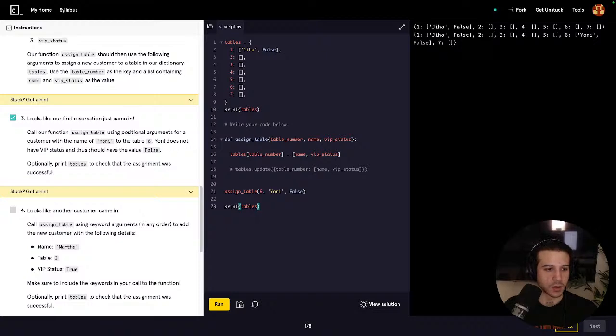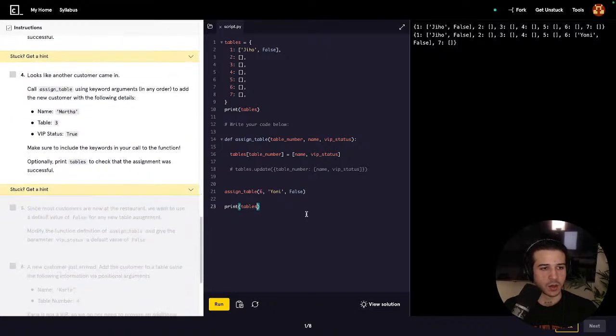Nice. Looks like another customer came in. Call assign_table using keyword arguments in any order to add the new customer with the following details. So let's do name equals Martha, table number equals 3, and VIP status equals True, and then we'll print tables.